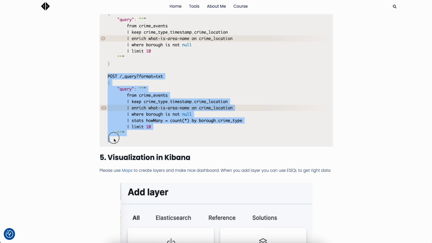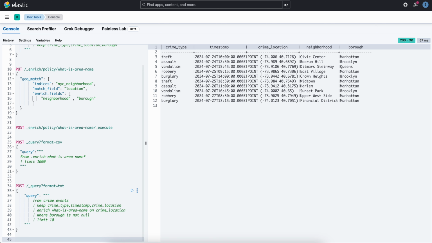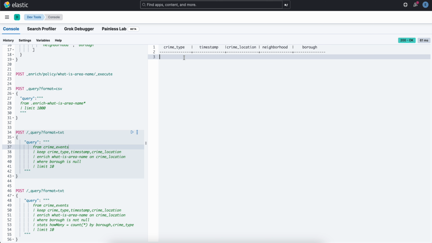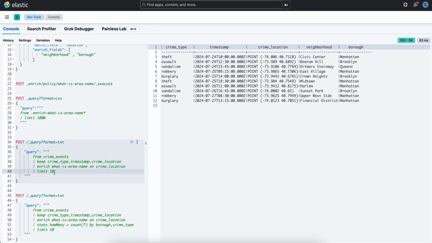Now the second query you can execute, because you have this data, you can aggregate. So you can create some statistics. So here, when borough is not null, if you change it to null, you can see that all data was matched. So there's no crime event that happened outside New York City. So all these points that were in the test data are inside New York City. So basically, to make it simple, you can remove this where clause, and it will give you exactly the same results.